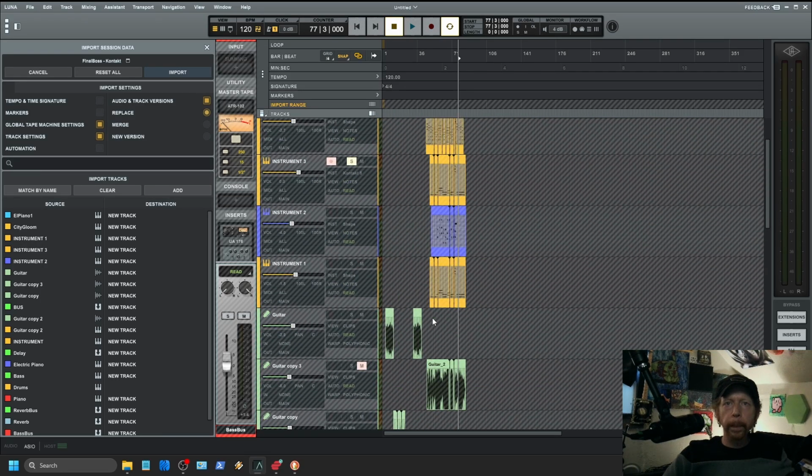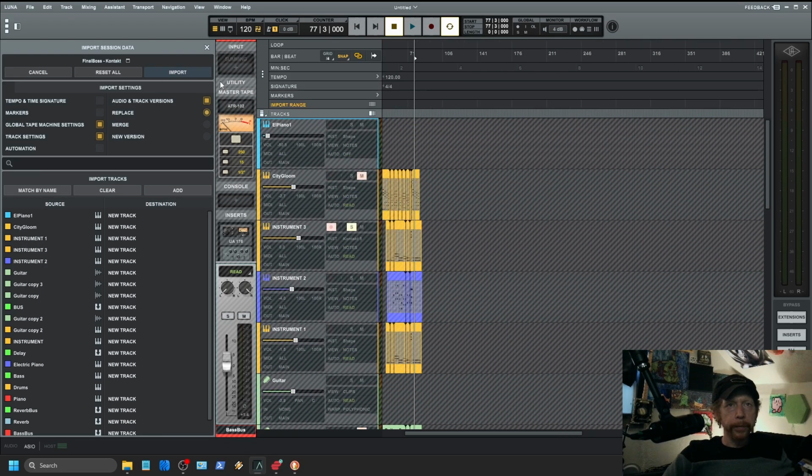Why are they grayed out? It's because we haven't imported all of these things. We just have the structure, the bones there. So now it's going to tell us, we're going to say tempo and time signatures. Sure, that's an important one because the original tempo was 90. Audio and track versions, make sure the right version. Replace, of course. Global tape and machine settings. Your track settings. That's the important one.